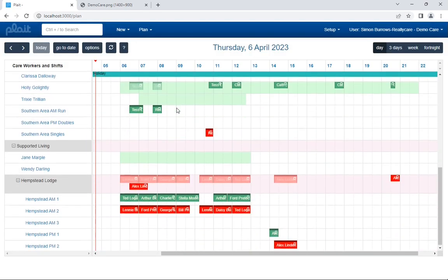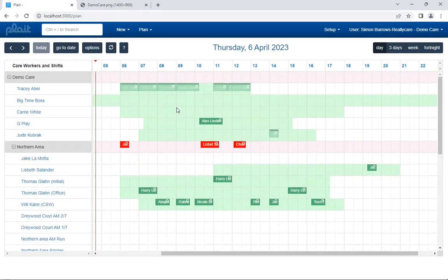But look, when I do this, I now see every care worker and every run across the entire demo care business, including several care workers from Northern Area who I should never be allocating to any of my Southern Area service users. To address these problems, the next version of Plait will introduce the concept of pool workers.